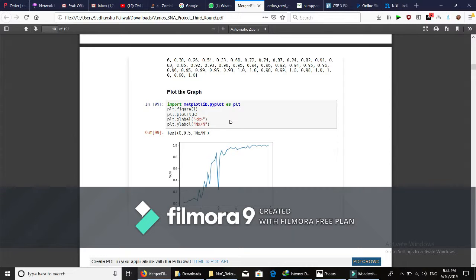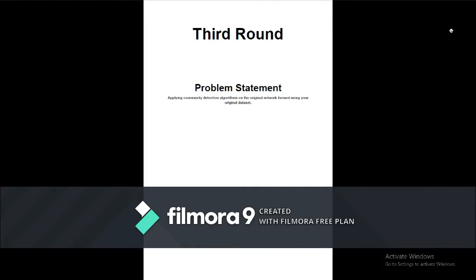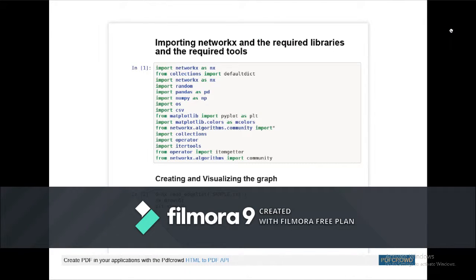Now, for the third round, we will try to apply the community detection algorithms on the original network that we have formed from both of the two datasets that we have chosen. First of all, we'll import all the required libraries and all the required tools that we will be needing while computing the communities in our graph for our two datasets.